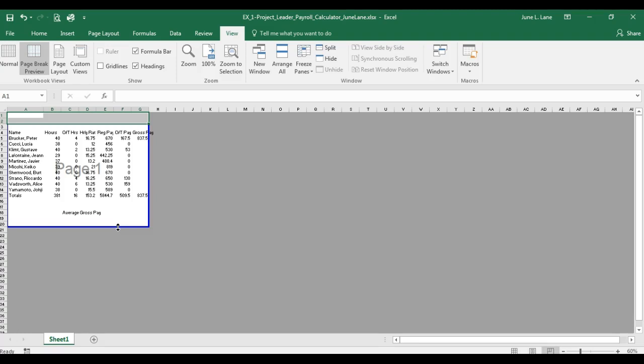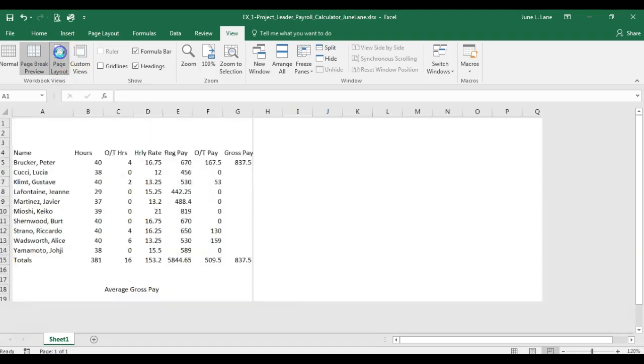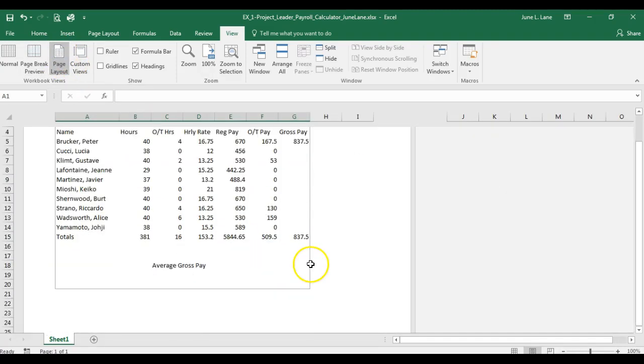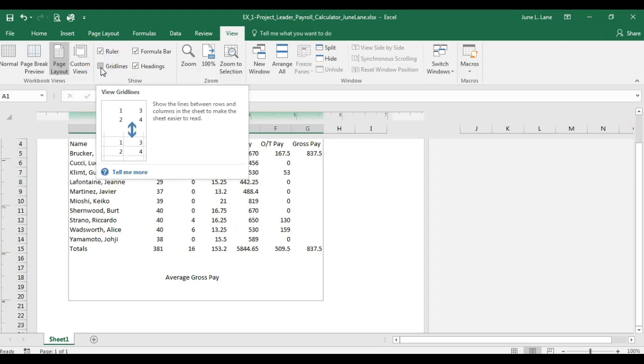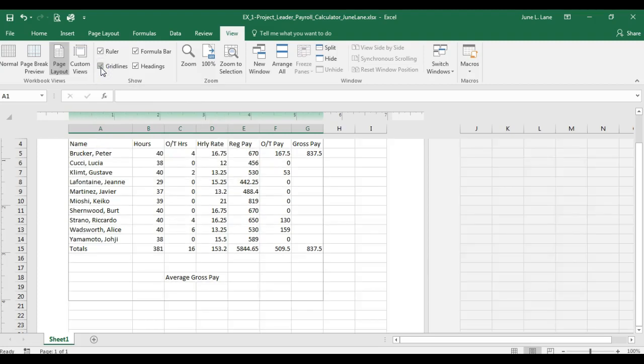Let's switch back to our Page Layout button. In my Workbook Views group, let's click Page Layout, and notice as I scroll down that rows 19 and 20 have been included in that print layout view. Let's put a check mark back in for the ruler, and put that check mark back in for my gridlines. Then let's save our work, and we're going to stop it right here.